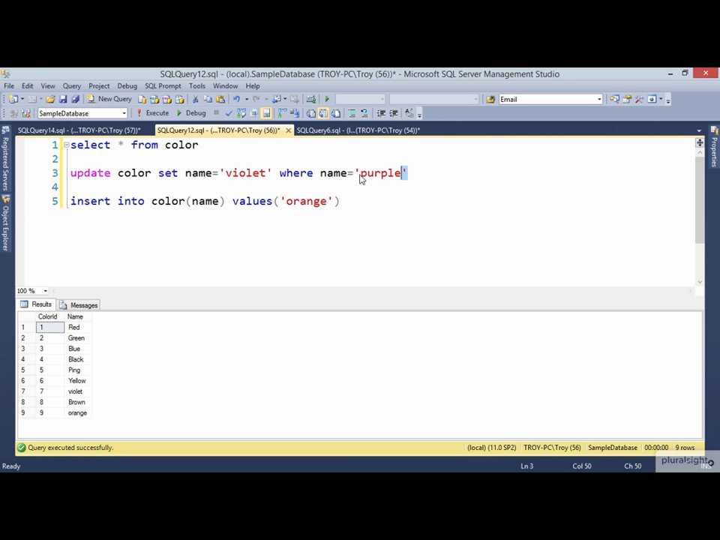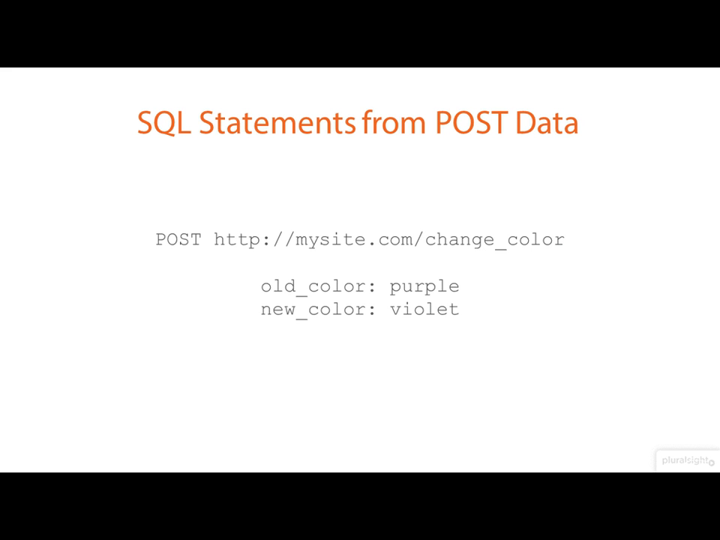So let me jump back and show you a slide of what the web application's probably doing with this. Inevitably, that query we just saw looks just like this. So this is probably a POST request to good old mysite.com, and we're changing the color. We're telling it what the old color was via the request body. So in other words, probably a form variable that's been posted with the request. And then of course, we're telling it what the new color is. Purple and violet, untrusted data because they're posted by the browser.